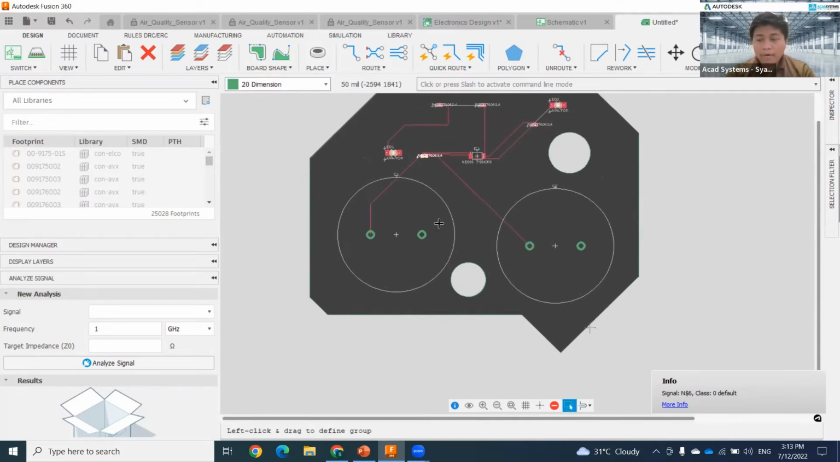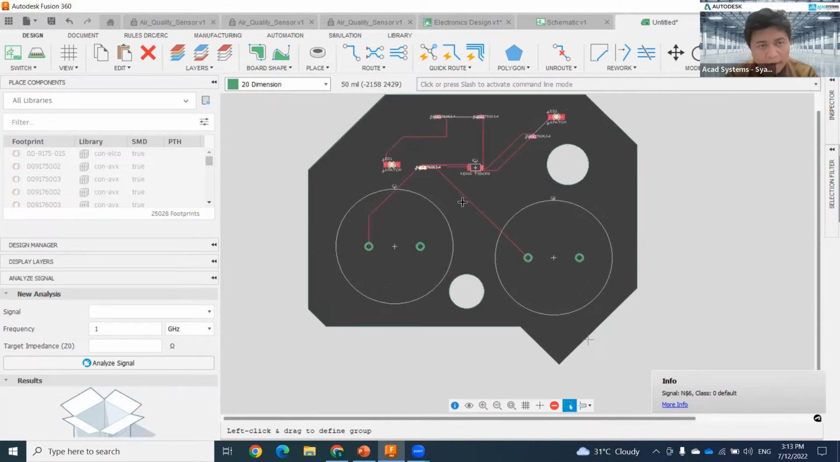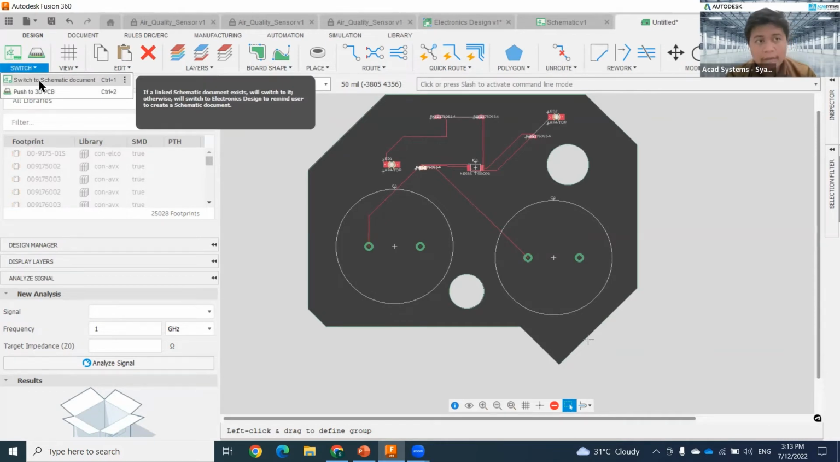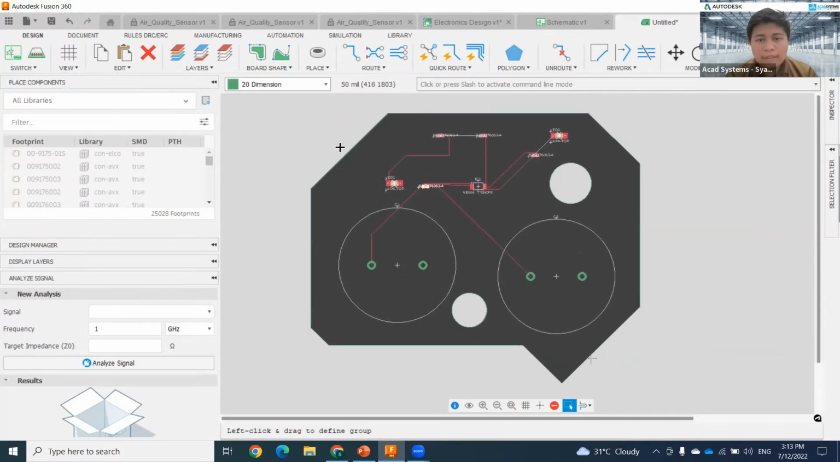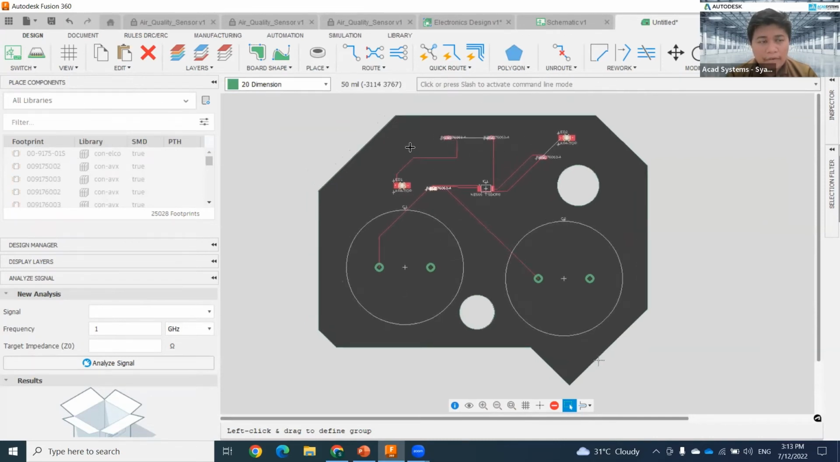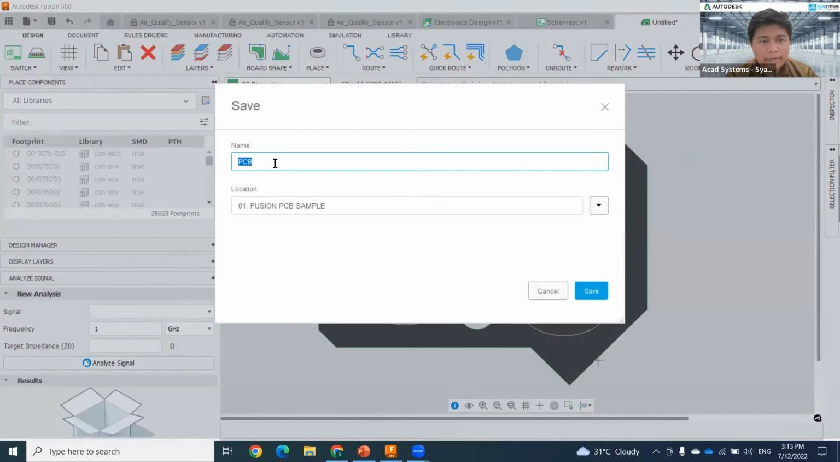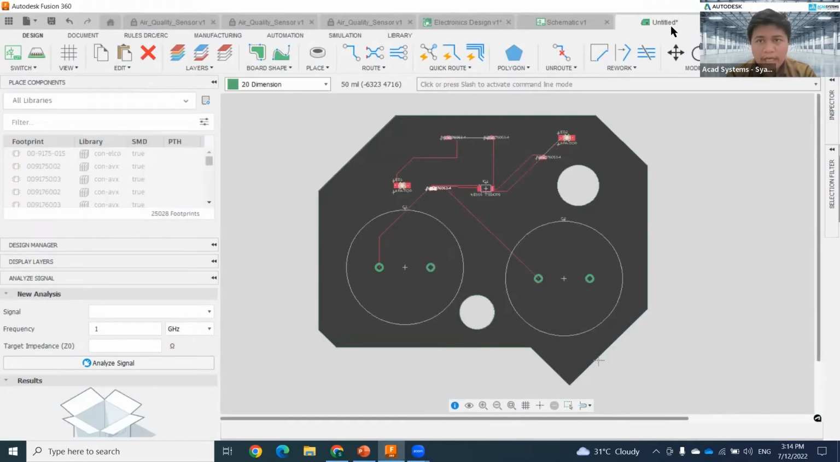Okay, try to make it more complex for your PCB design, as long as your schematic is made in a real condition. If you want to go back to your schematic, click here, switch to schematic document. Once you're done with this process and you're okay with this design, you can just save again. So PCB2. This means these objects are linked between your schematic and PCB.